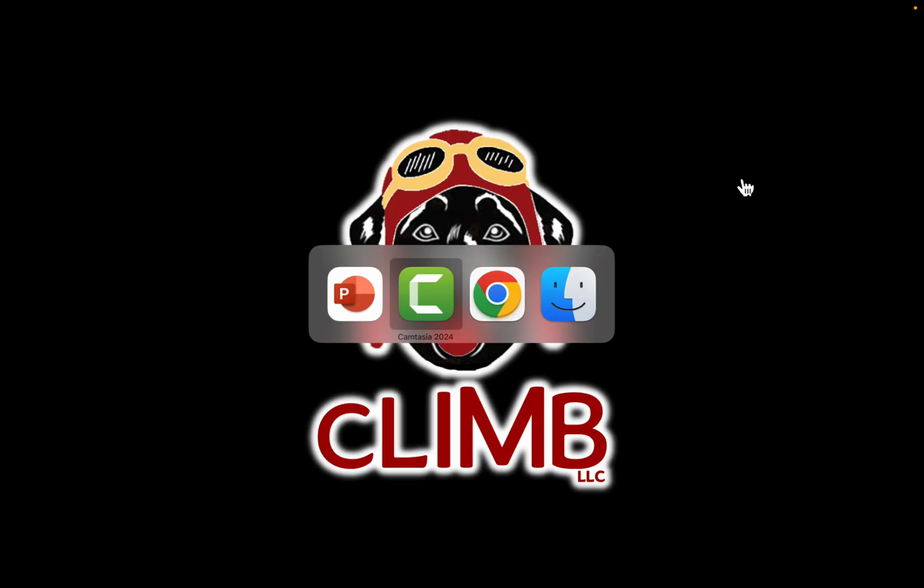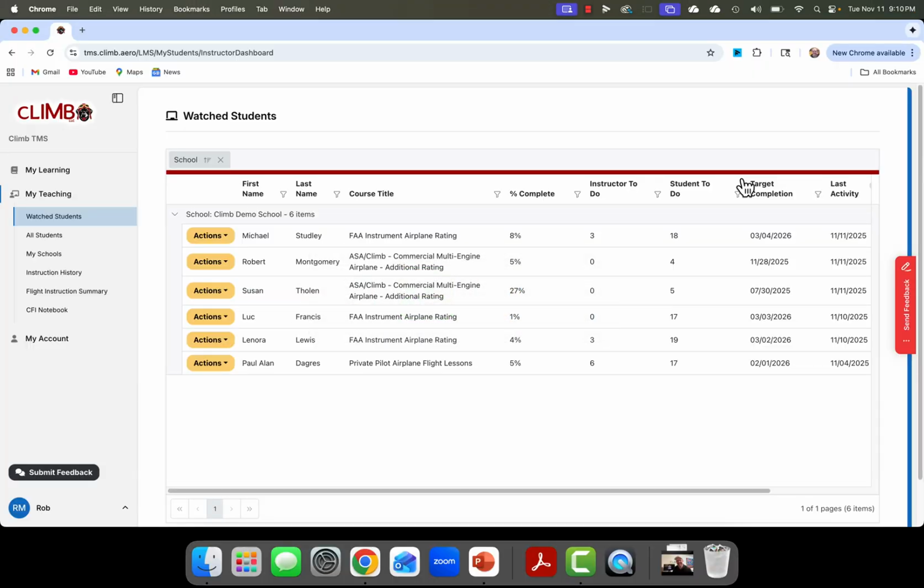Today what we're going to do is take a quick look at the user interface of the Climb TMS system, but we're going to do it from the point of view of an instructor. So let's go ahead and dive in and actually see what's going to happen. Imagine that you log into the system itself, right? You're going to land on a page that looks a whole lot like this.